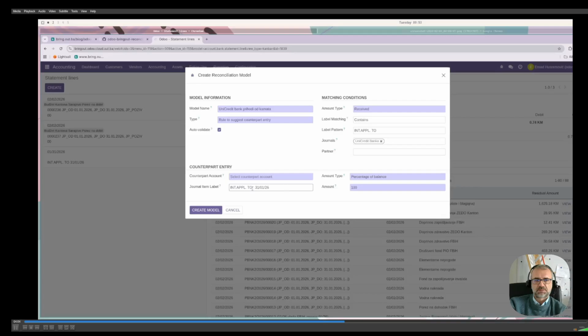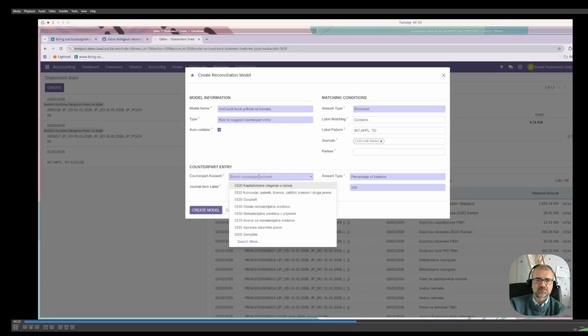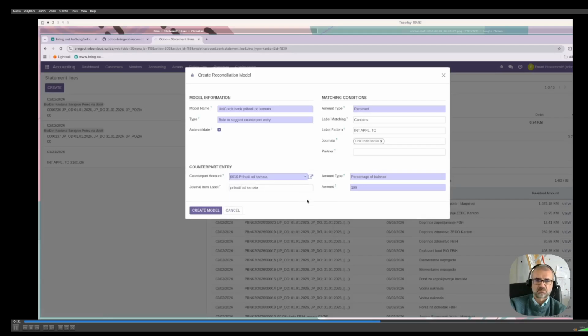Again, what's going to be written in the journal line, and the name of the account. It's prihodi od kamata, it's income from interests.